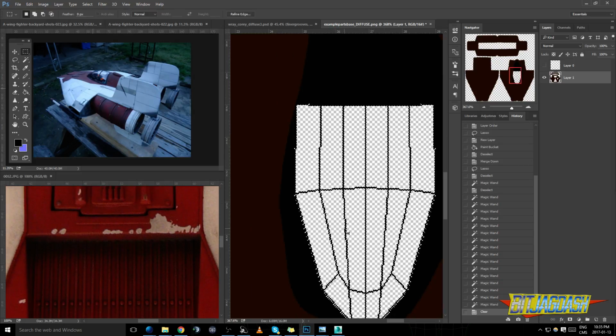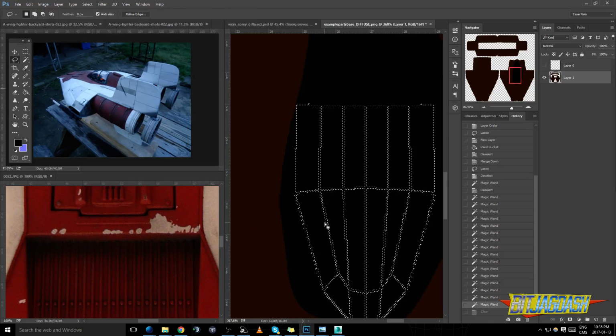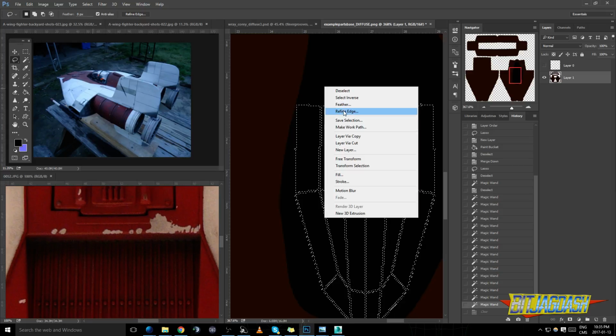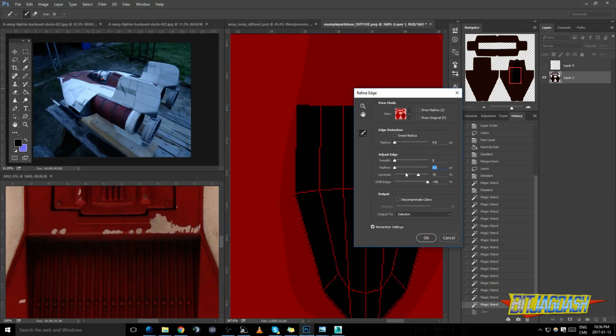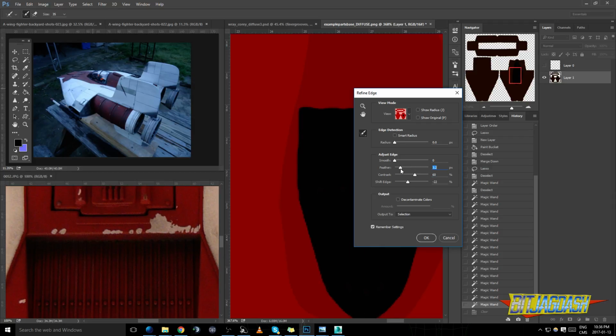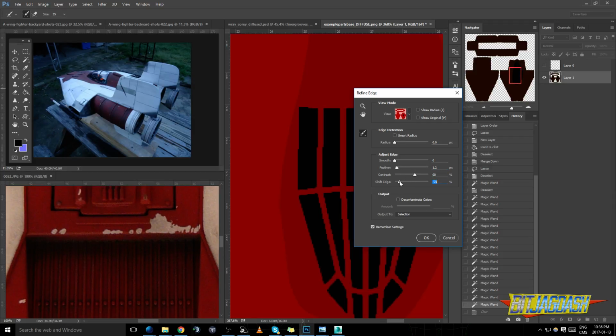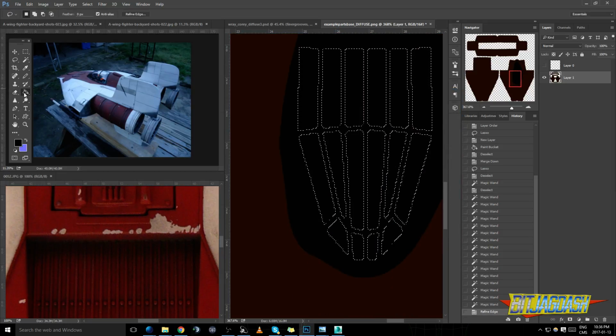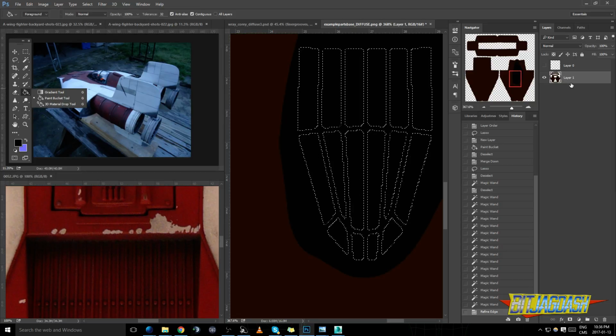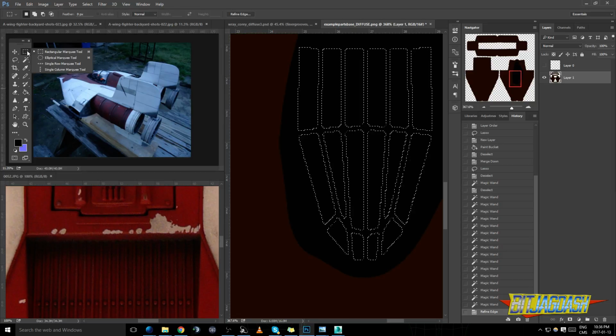It's a little hurting, but let's just say I know a way to fix that. You go refine edge, turn down the feather. I select remember settings because oftentimes I like to just get right down to business. There's contrast, edge. There we go. I got a futuristic looking panel thing here. You delete. Oh my god.